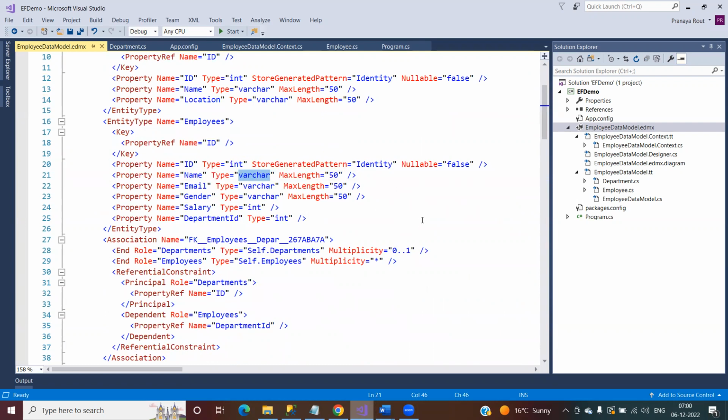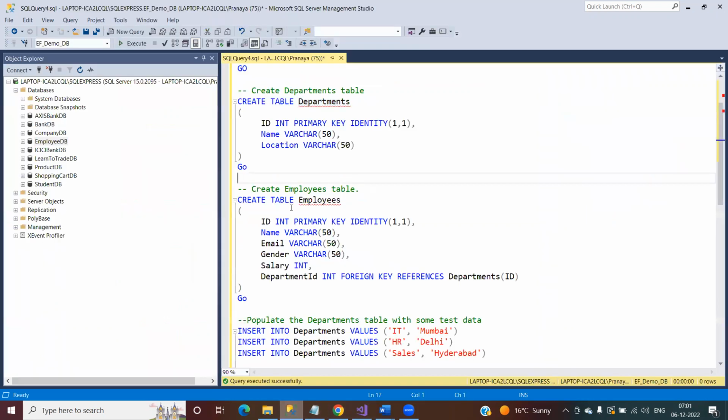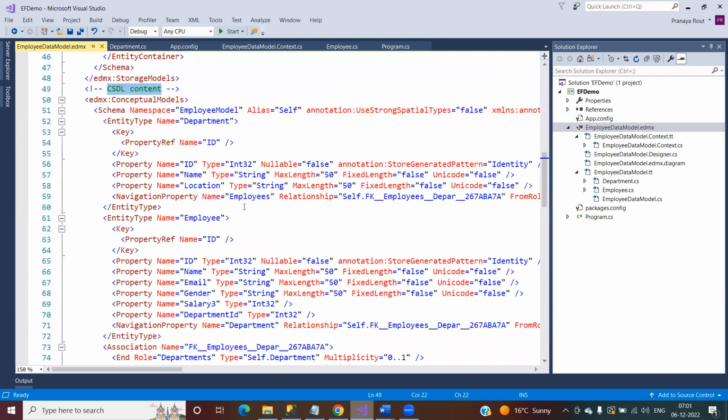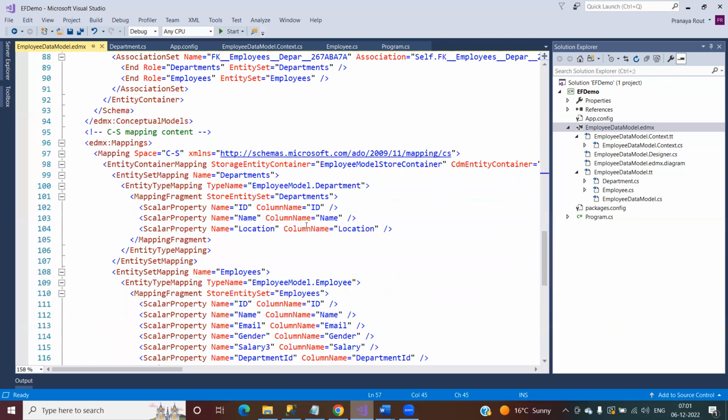Another thing you need to remember: in the database, what data types are they using? They are using database data types, like varchar. This is not a .NET data type; this is a SQL Server data type, and integer is also a SQL Server data type, right? If you remember the Employees table, go to the Employees table. What are the data types? Integer, varchar, varchar, varchar, right? And the same thing you can see here. But in the CSDL content, the data type is going to be the .NET data type, Int32, String. These are the data types of .NET, right? And this is the database name, and it is mapping.